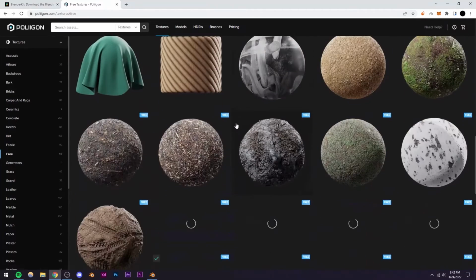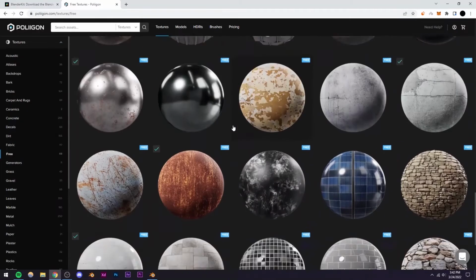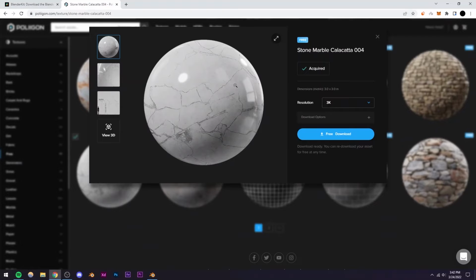So I'm going to be selecting this marble one right here. So I think that should be good. And in order to download this, by the way, you must be wondering, what is this resolution? The higher this resolution is, the more costly it's going to be for your computer to render it. If you have a really strong computer, then I would recommend you to go higher. But since my computer is not that strong, I would just stay at 3K. So just press this free download right here.